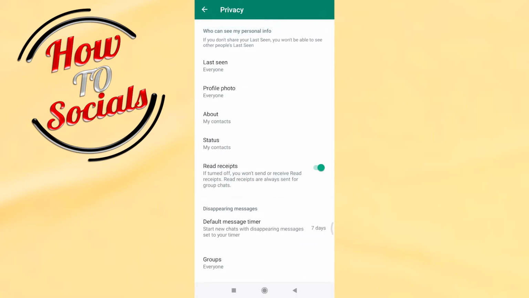But for example, if I want to hide it from all, I'll go nobody. Now nobody can see my WhatsApp number in some WhatsApp group or just a single conversation with one person.